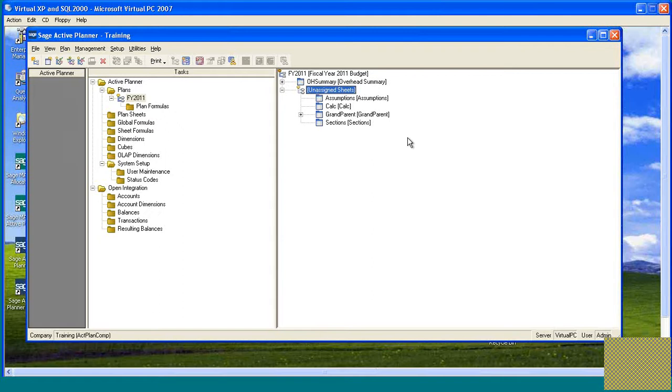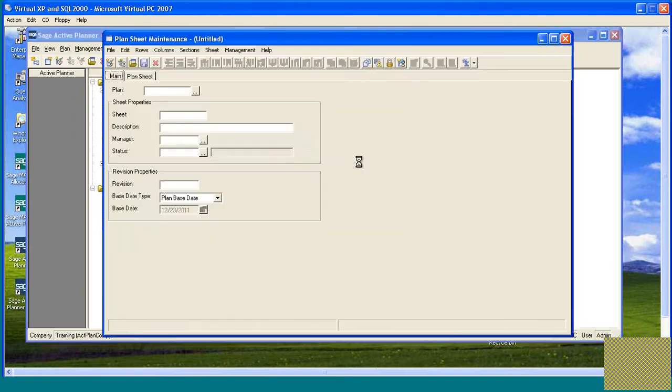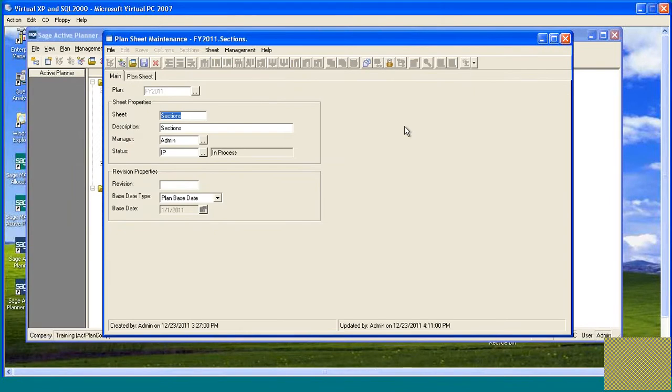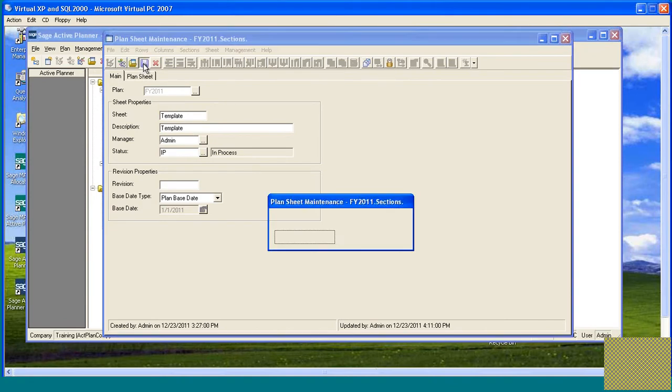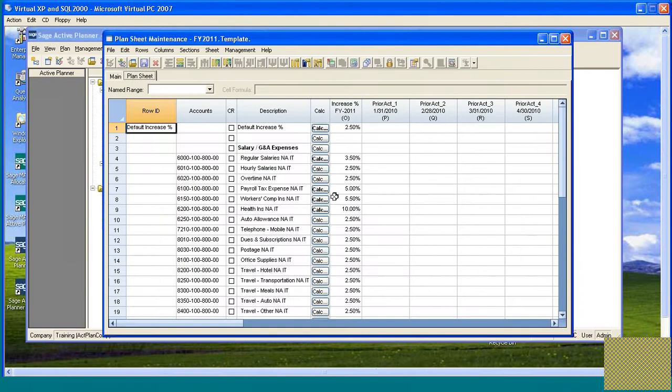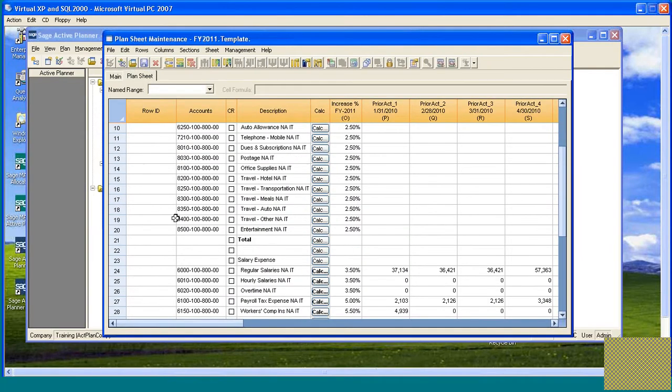Okay, so we want to start with one of the plan sheets that we've been working on in our training here. Let's start with the sections plan sheet. I'm going to open that up and save it with the name template. Let's do a little bit of cleanup first. We don't need this stuff up here, so we'll get rid of that.